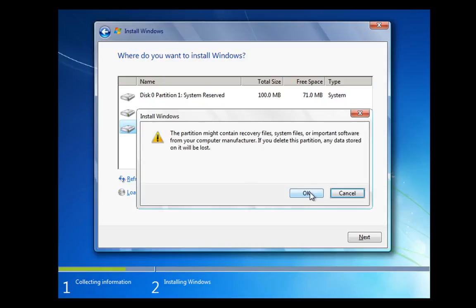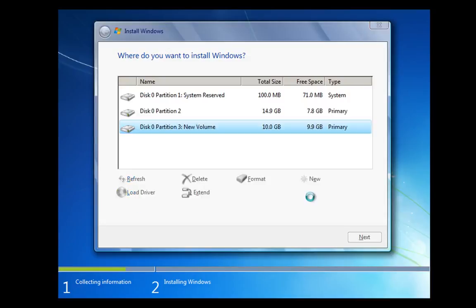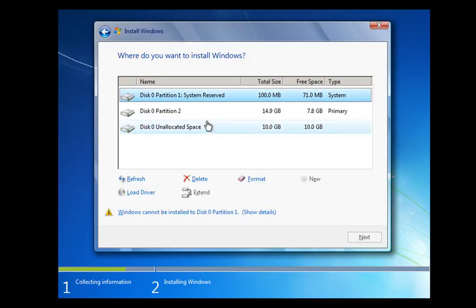Make sure you've got your files backed up before you do this, because you will lose everything. This is going to wipe the drives completely, to the point it's going to actually delete the whole system and start again. So we're just going to hit OK there. That's going to delete that. So you'll notice now that we've got 10 gig of unallocated space.